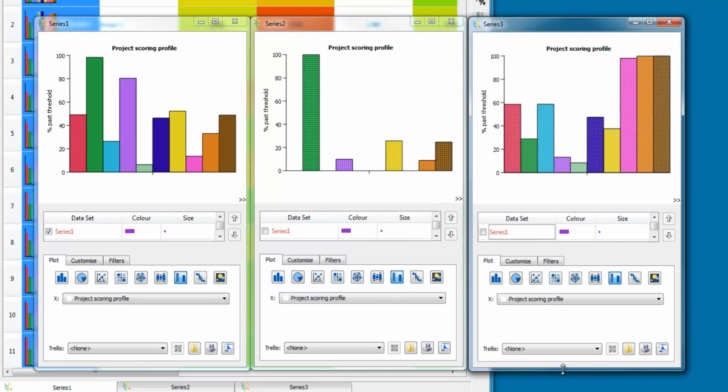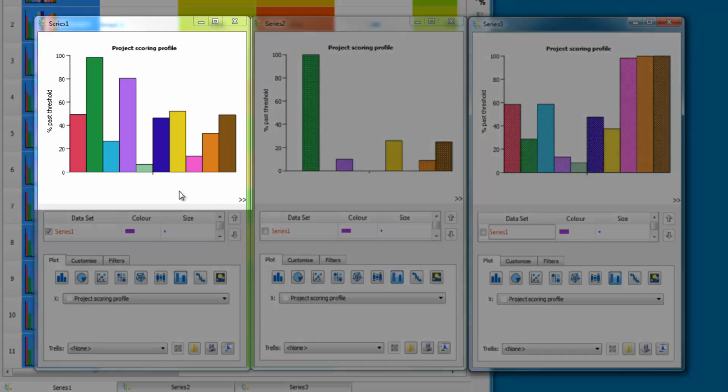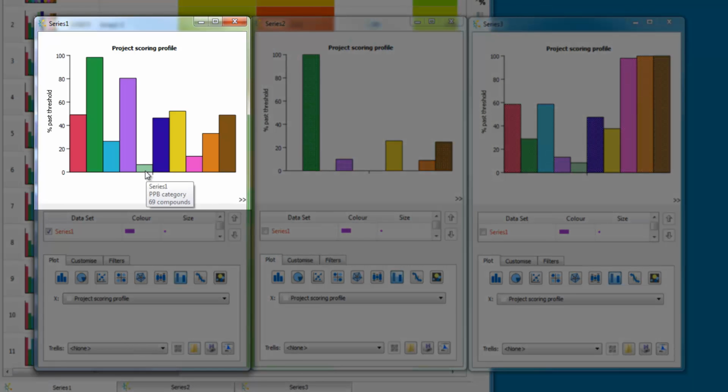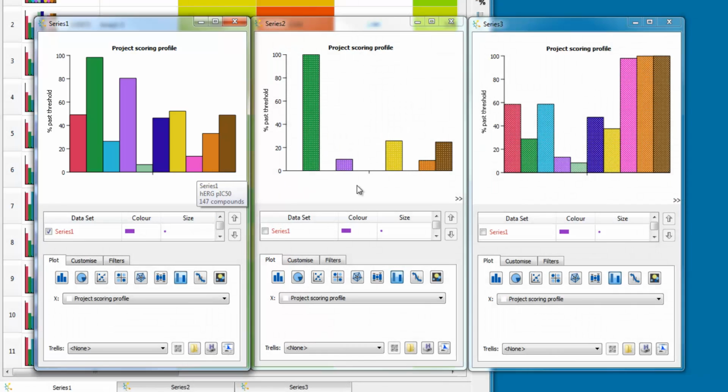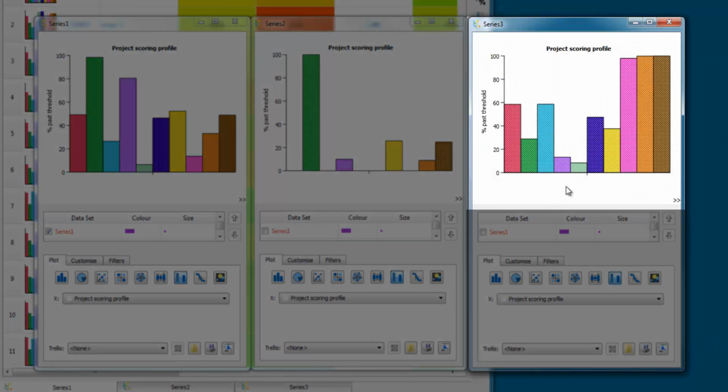From these simple profiles, we can see that Series 1 and Series 3 both contain a reasonable proportion of compounds that are likely to meet each of the property criteria. The most consistent issues in Series 1 are likely to be high plasma protein binding and inhibition of the hERG ion channel. For Series 3, the most consistent issue is predicted to be high plasma protein binding.